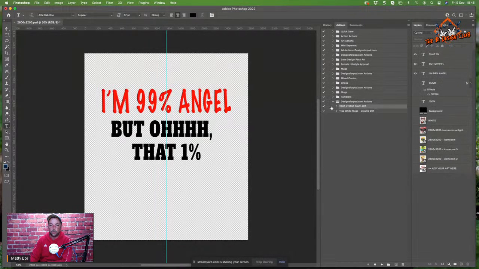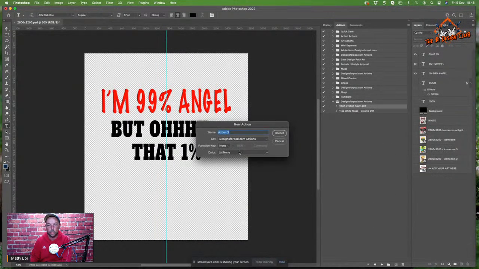And to do that, you would come into your actions panel over here, into your folder, and highlight the top one, the 2800 by 3200 save art. Go right to the bottom here, and there's a little plus icon. Hit plus, and then you can call this whatever you want to call it. So I'll just call it artwork. It doesn't matter what you call it as long as you know what it is.